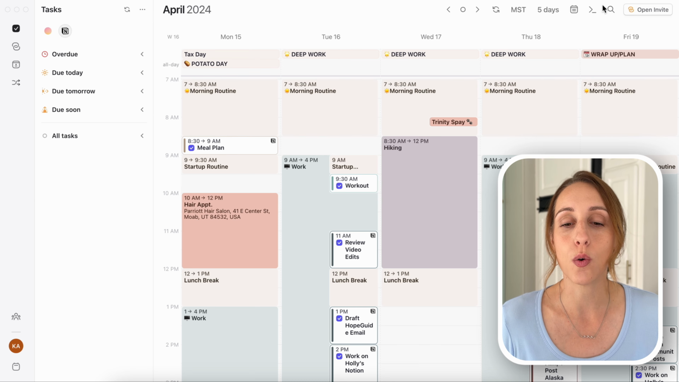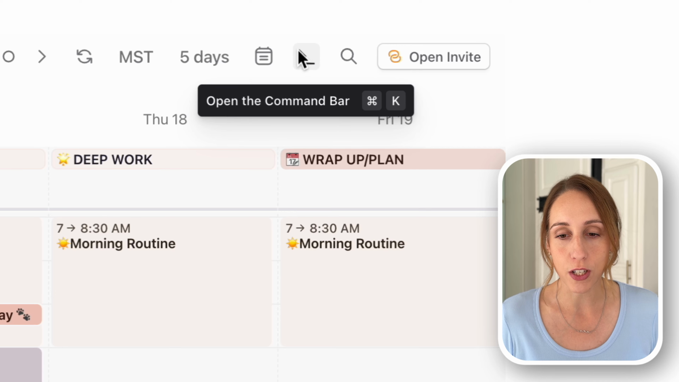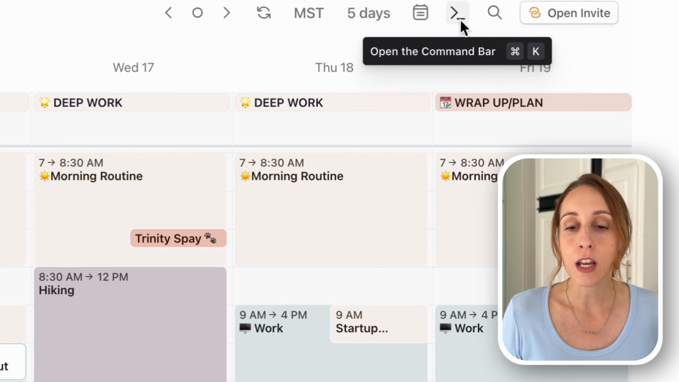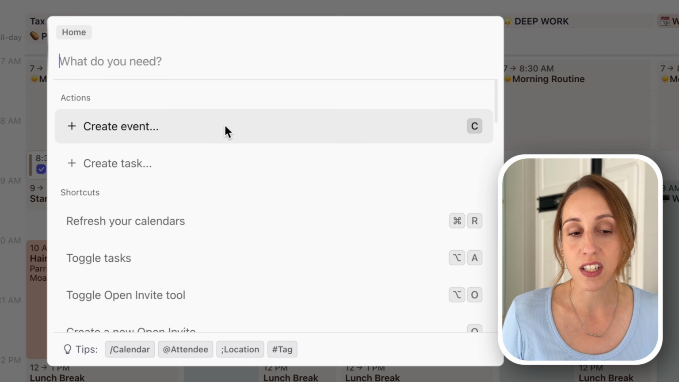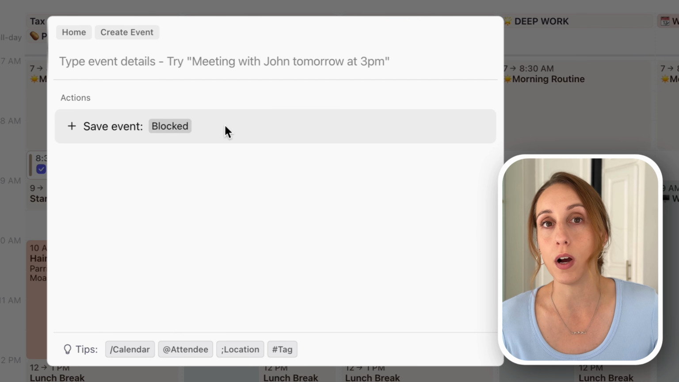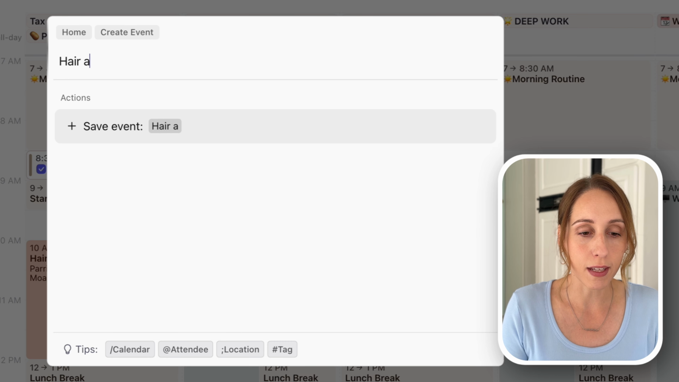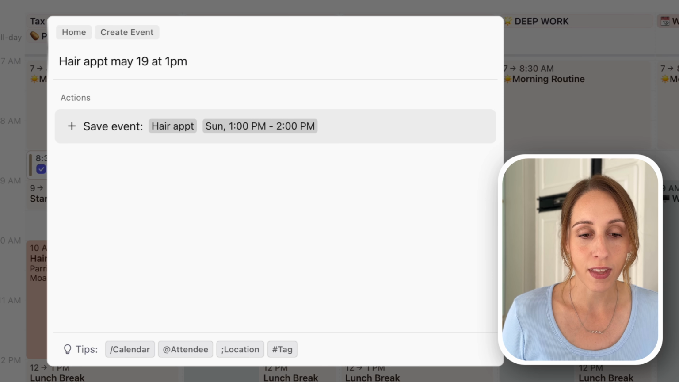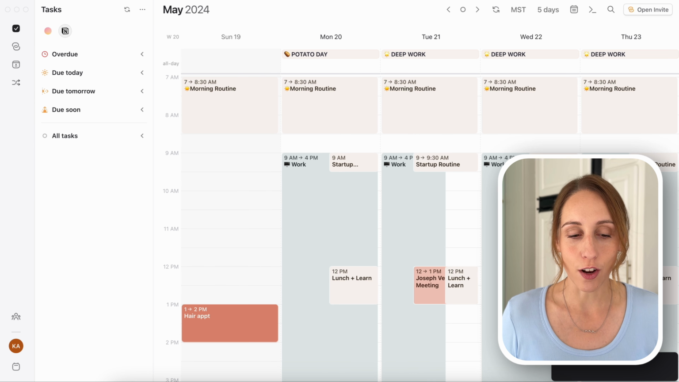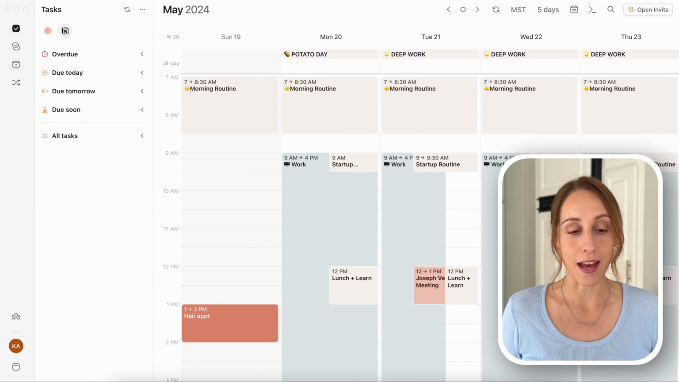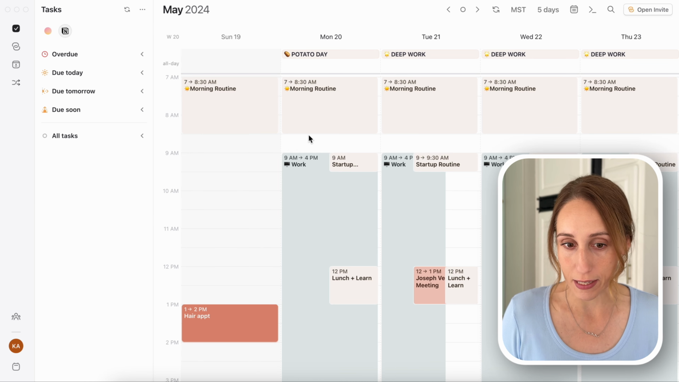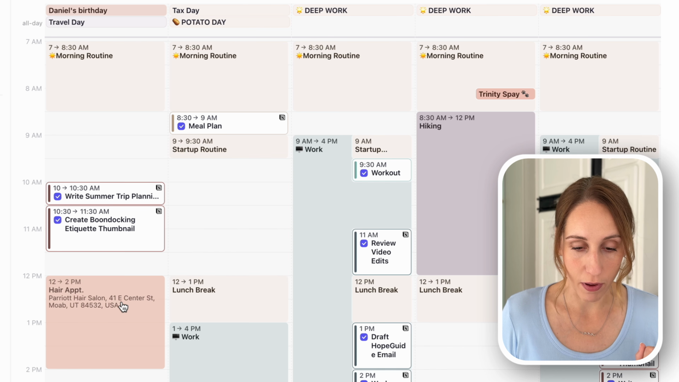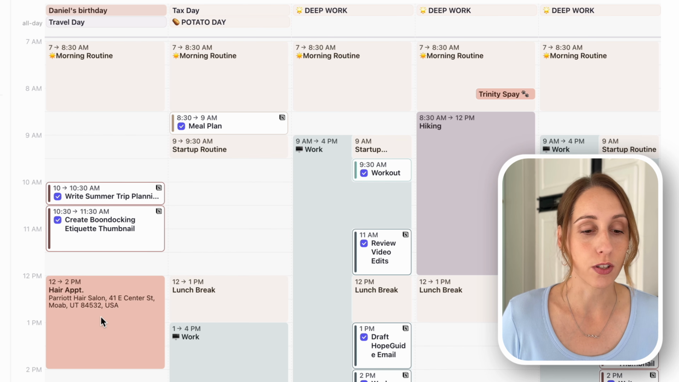You can also go to this command bar, which is this little arrow and a slash underneath, underscore, I guess it would be called. You can click that and you can just describe the event that you want to have. So hair appointment and maybe May 19th at 1 p.m. And you can just click enter and it automatically adds it to your calendar. So super, super easy. And just like any other digital calendar app, you can drag and drop events if things get rescheduled. It's super easy.